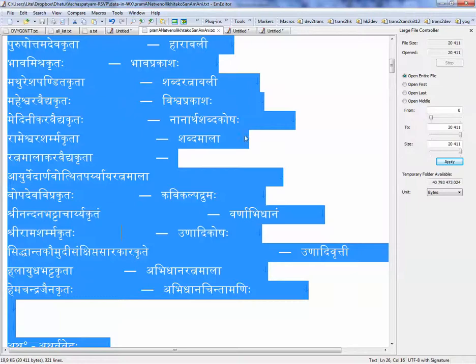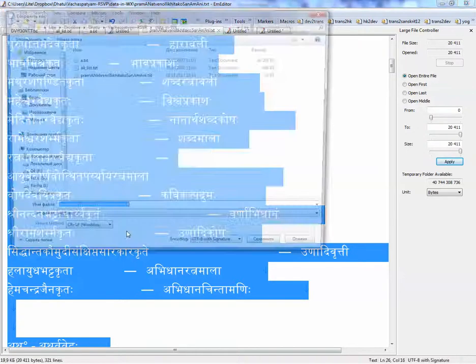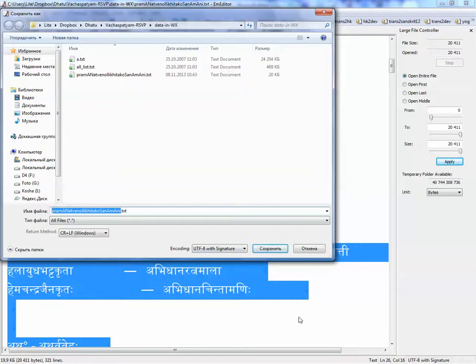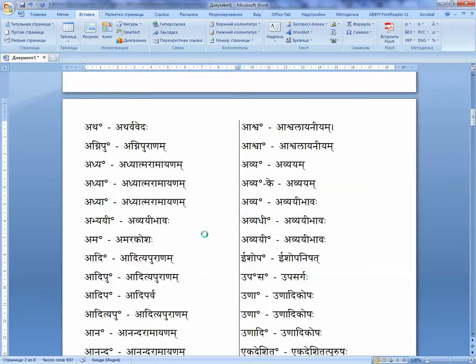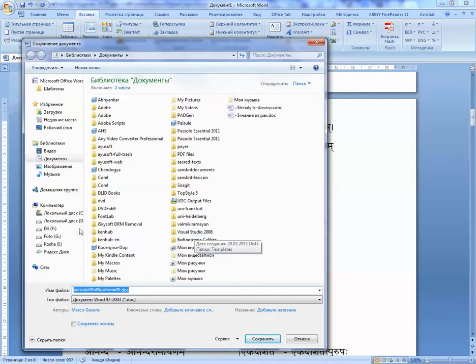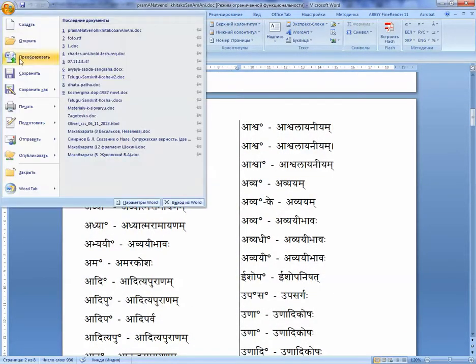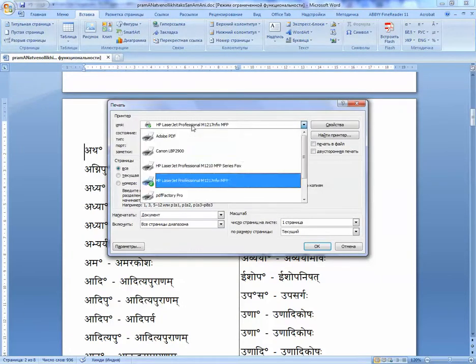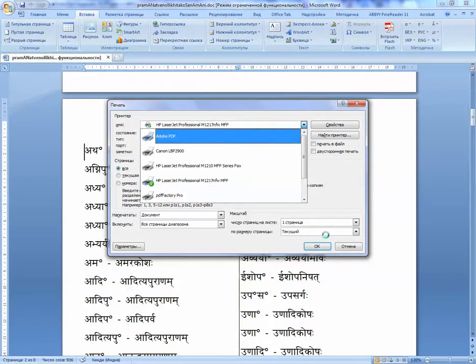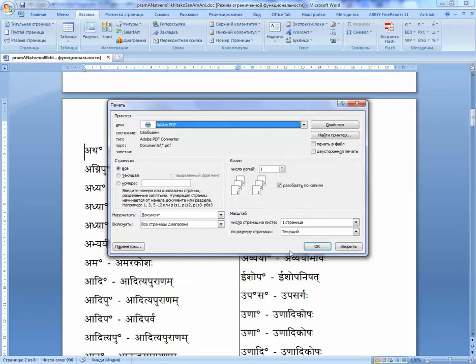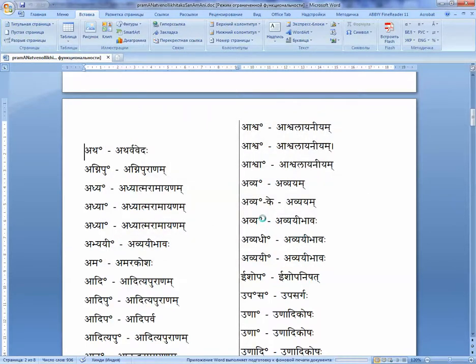So I will save it as well. If I save as, just to have this name, and I will save it again. Where will I save it? I will save it somewhere. This doc. I can make it PDF as well. Although PDF is the quickest printer there. I hope for the best, because the files are smaller as well.